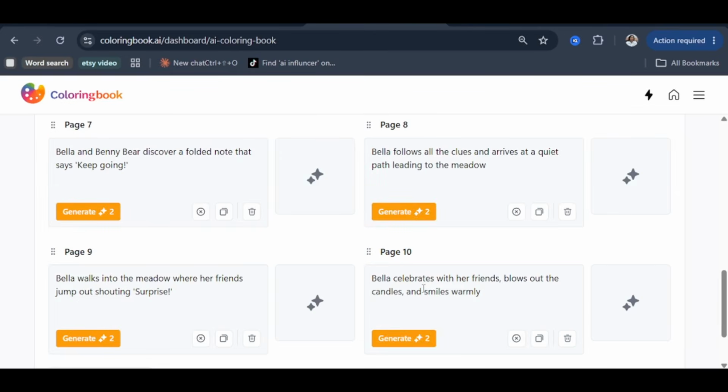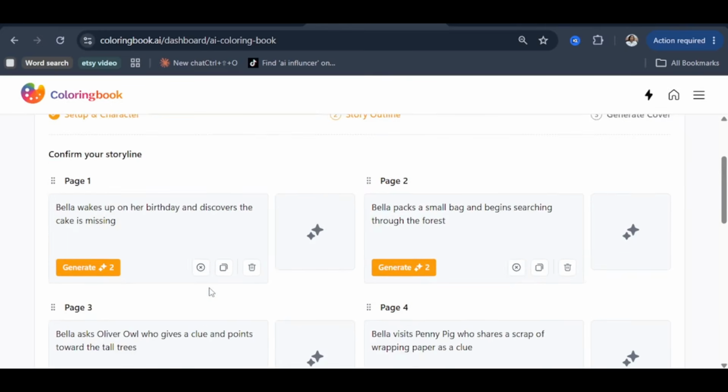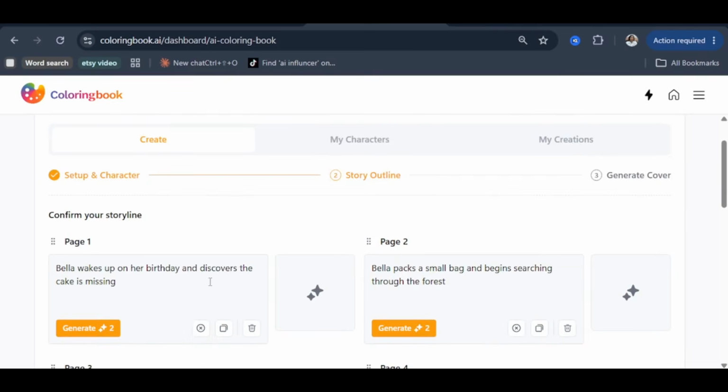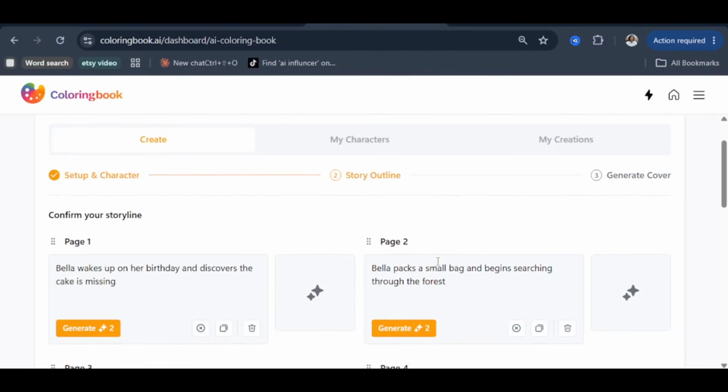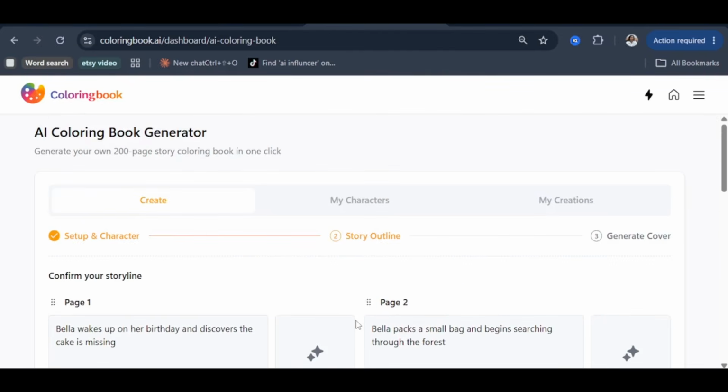With just one click, using just one prompt, this AI tool has gone ahead to segregate every single part of the storyline. You can see Bella wakes up, Bella packs her small bags, every single thing. You can see all of it here, just like so. I didn't have to do it myself. All I did was give it a simple idea.